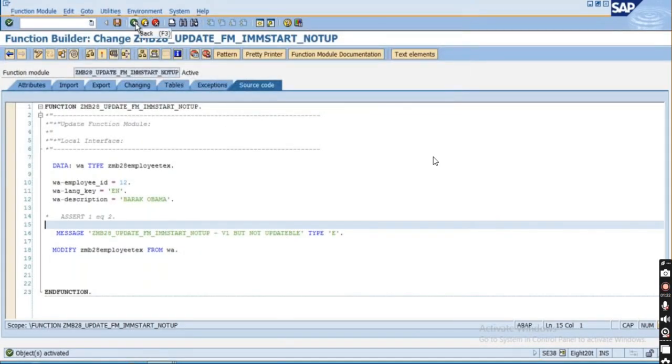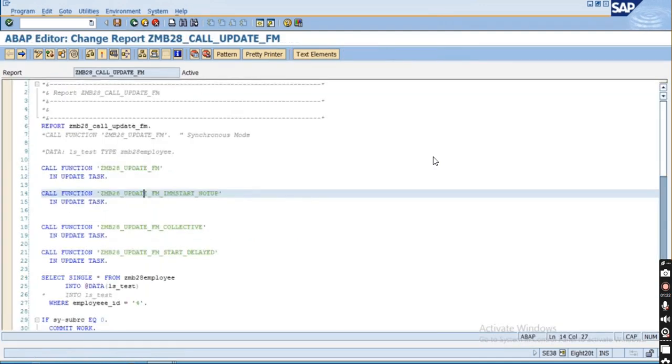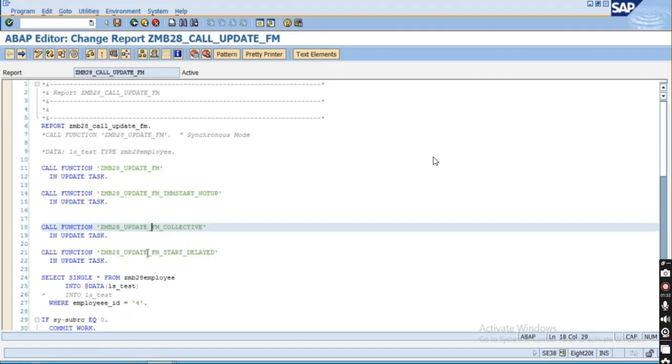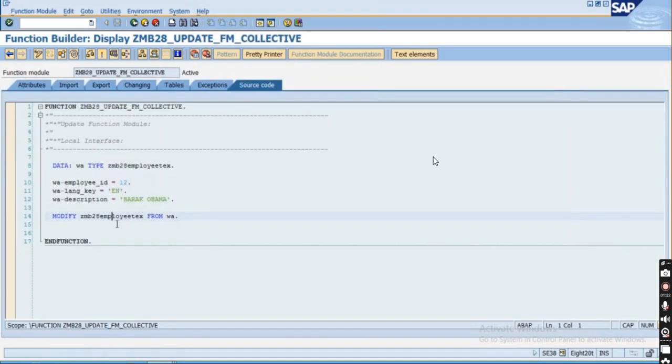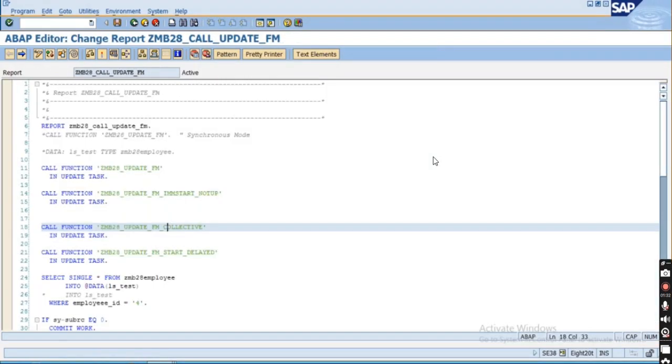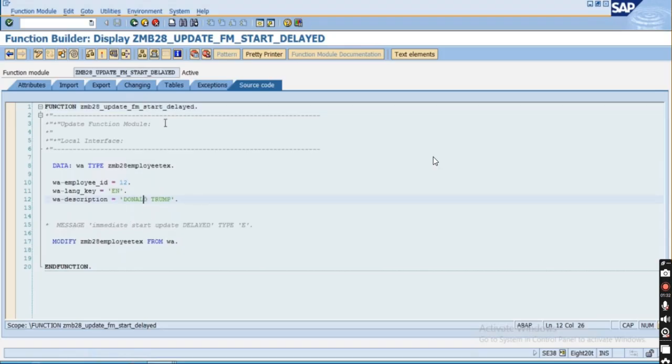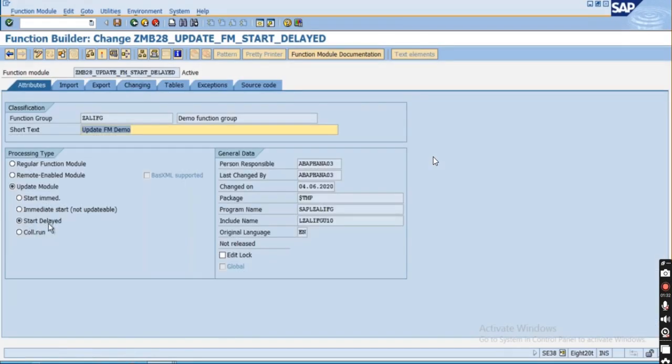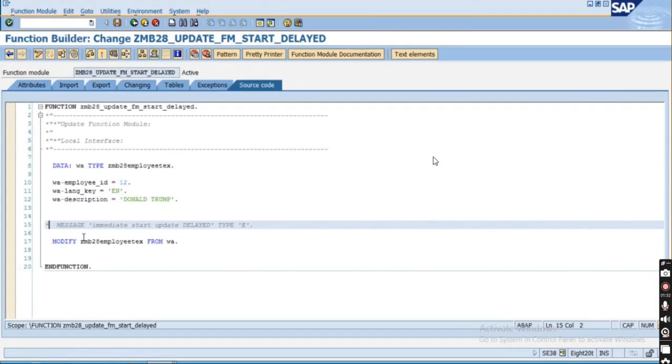Now here what I will do, for this also, update FM collective, right? For this, let me see, it's fine, I will not give any message over here. And update FM start delayed, that means the v1 update. Start delayed means the v1 update. You can see start delayed, this is the v1 update. Come over here and I'm going to give some message in start delayed. So this is a part of the v1 update, right?